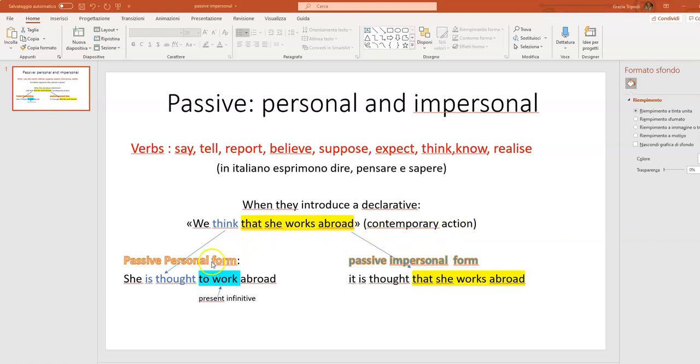We may have two forms in the passive. Passive personal form, in which you see we think, which is a present, becomes she is thought, and the verb works is transformed into the present infinitive. So she is thought to work abroad. Si pensa, lei è pensata a lavorare all'estero. Impossibile in italiano. In the passive impersonal form, we have it is thought that she works abroad.